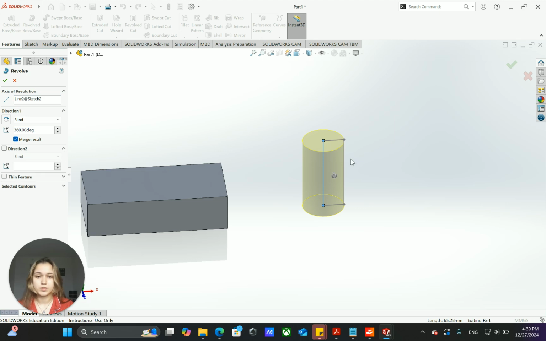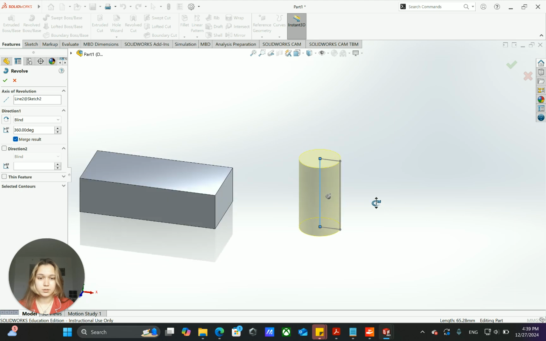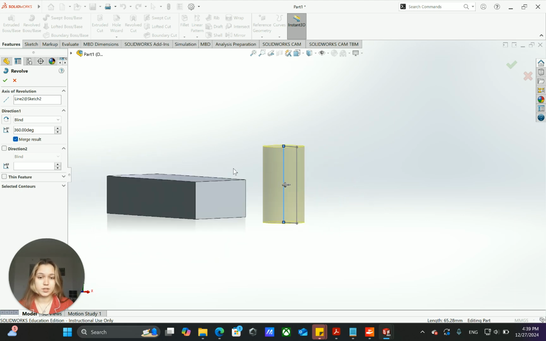Okay, and as always, we can also do direction 2. For this, we don't have a direction 2 because it's just a whole cylinder that goes 360 degrees. But in some options, you can have a 360. You can also click this button over here to reverse the direction of the rotation. So as you can see with this arrow, the rotation is going this way. But let's say I want it to go the other way for whatever reason. I'm going to click on this and reverse the direction.